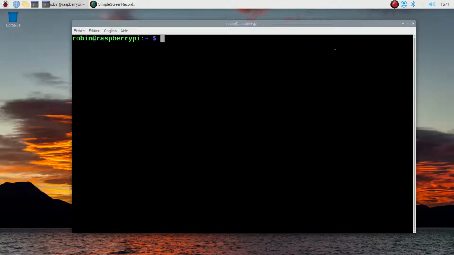Hello guys, in this video I'm going to show you how to install the OpenCV library on your Raspberry Pi model 4B with an OS of 64 bits. So I will first show you which version I'm using.